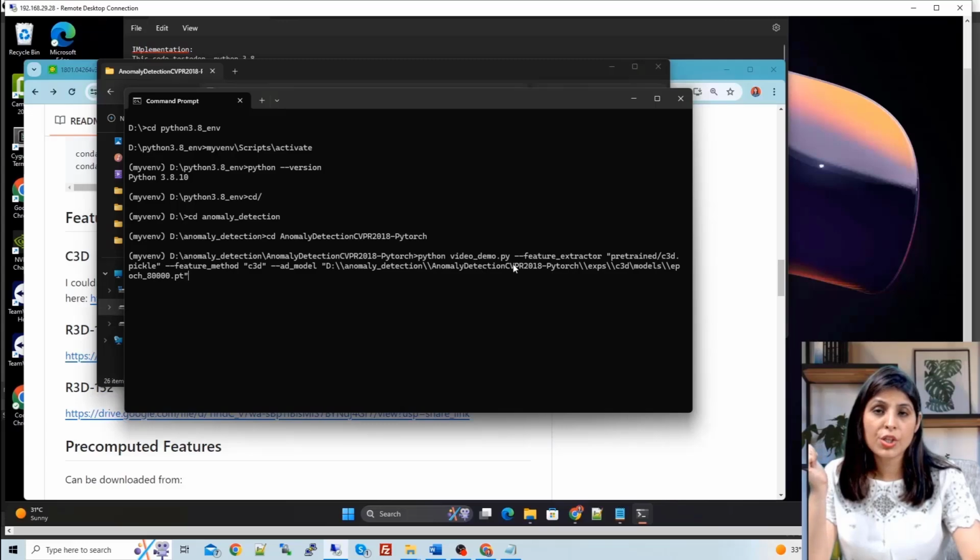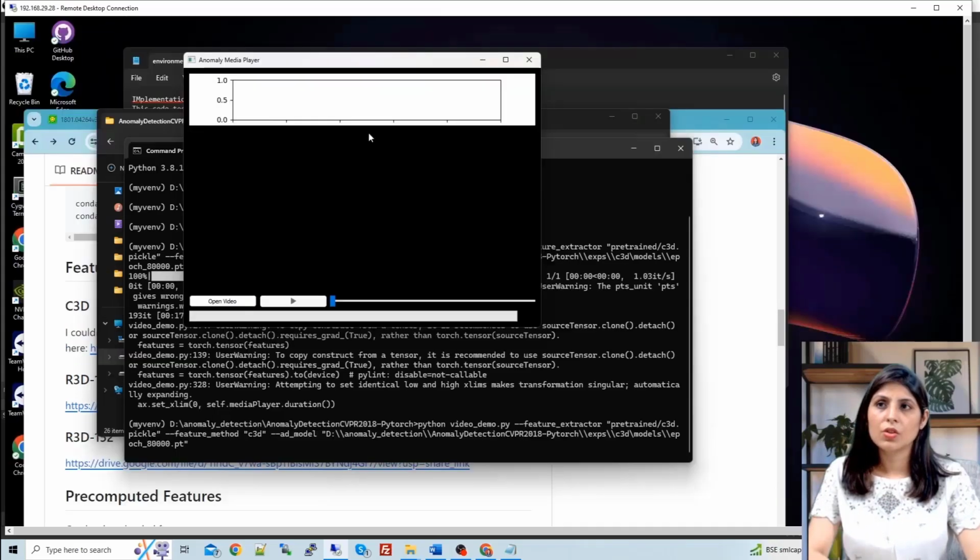So python videodemo.py, then we are using a feature extractor. Why do we need this feature extractor? Because first we need to extract the features of the test video, and we are doing that with the help of this pre-trained model, and the feature method we have defined is C3D. After that, this model is our anomaly detection model, and I have given the path of it, and then hit enter. So this kind of screen you will get.